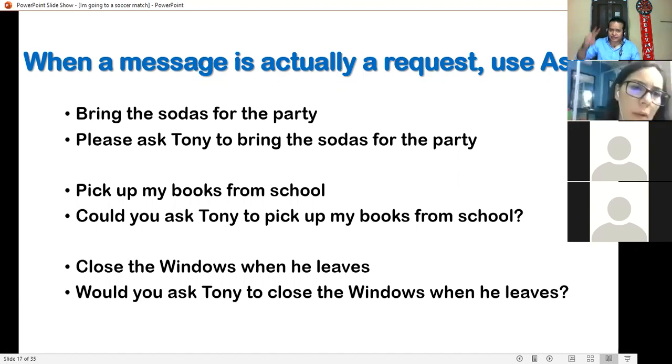Now let's go for the second example. The first part is the statement. Pick up my books from school. Ve a recoger mis libros de la escuela. And when we want to make it a request, we use ask, and it goes like this. Could you ask Tony to pick up my books from school? And there is a request. Estamos haciendo una petición. ¿Le podrías decir a Tony que recoja mis libros de la escuela?